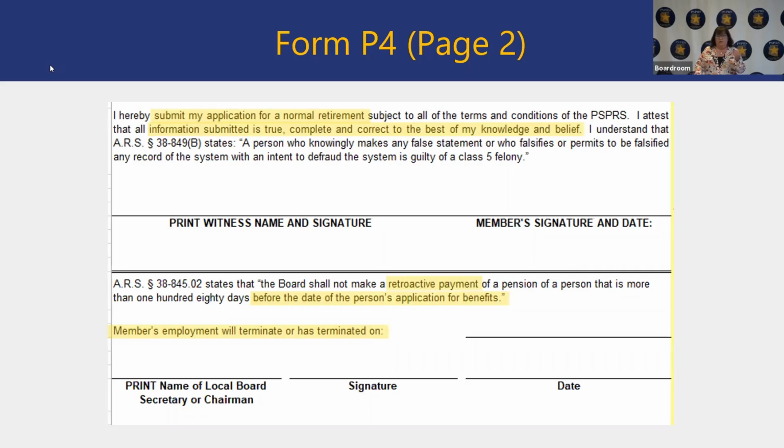This is the Form P4. This is page 2 of the application. So this is where the member signs and dates. And this is also where the local board notes the member's date of termination.